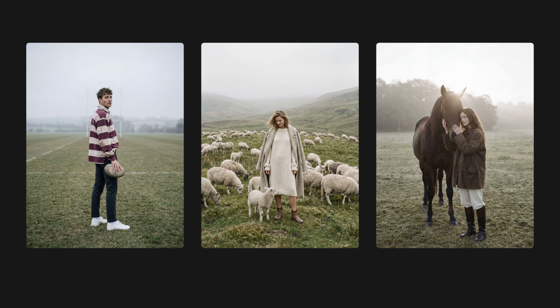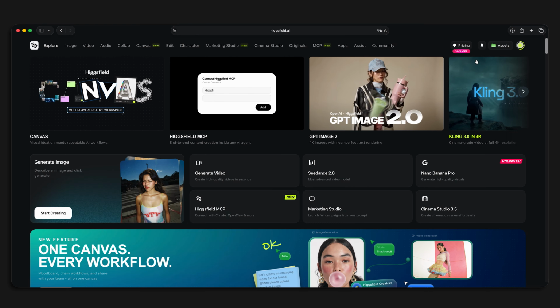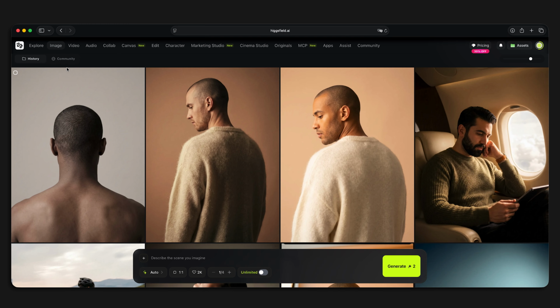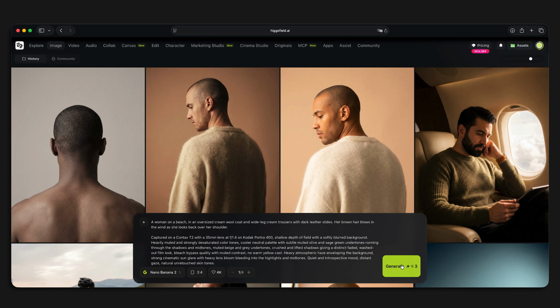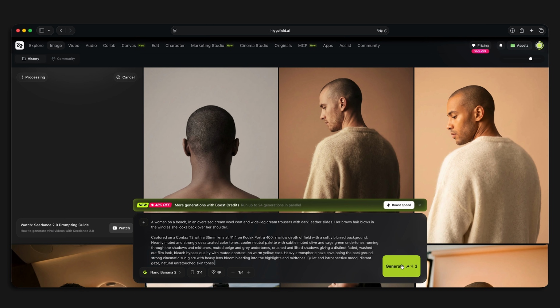I use Higgsfield for generating the visuals, as I can create multiple images at once and at a 4K resolution. I select Nano Banana as the image model, and then I briefly describe what I have in mind and paste in the style prompt. And it's as easy as that to generate unique images with a consistent look and feel.